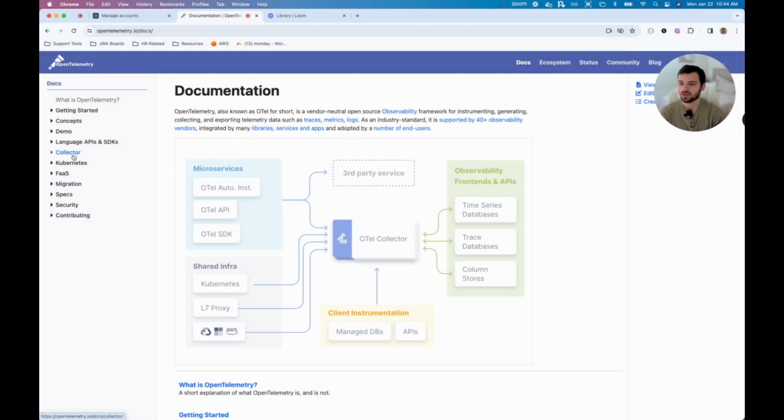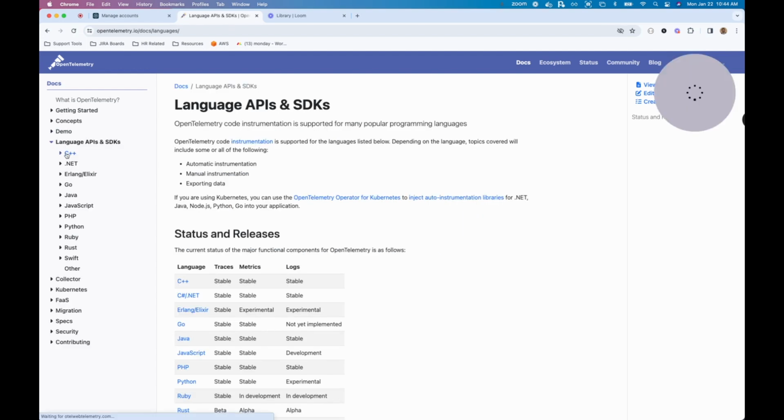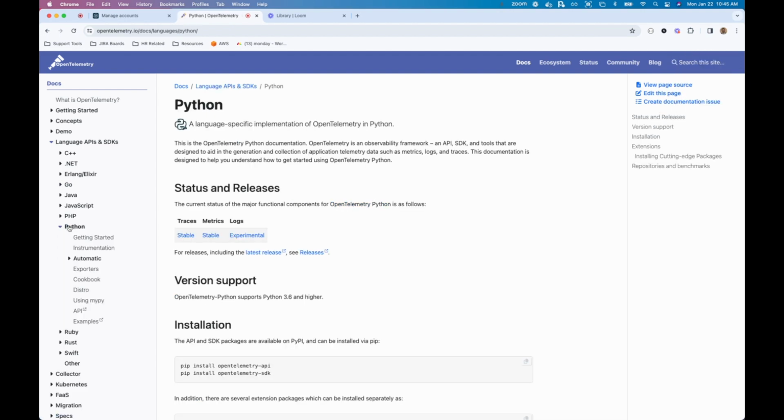So when we go into the language APIs and SDKs, you're gonna see that OpenTelemetry supports many popular programming languages such as C++, Go, Python, JavaScript, Ruby, and so forth. Now in this use case today, I'm actually gonna demonstrate a Python application and how that works specifically. So if we click on Python, you're gonna see that we have a getting started page, an instrumentation, and then automatic.